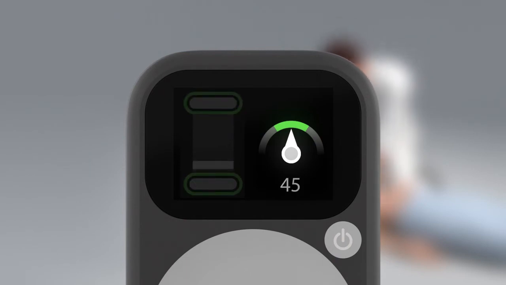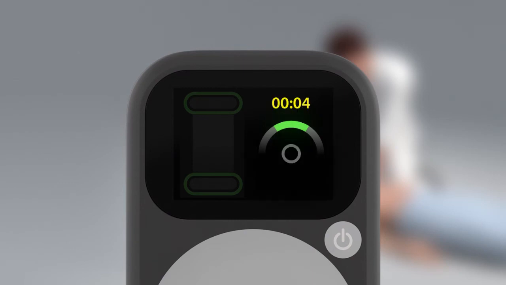The CPRmeter 2 will indicate inactivity, displaying an inactivity timer. This appears after 3 seconds of inactivity. After 20 seconds of inactivity, the timer starts flashing yellow. The device turns off automatically after 10 minutes of inactivity.